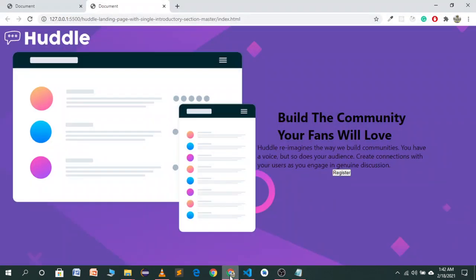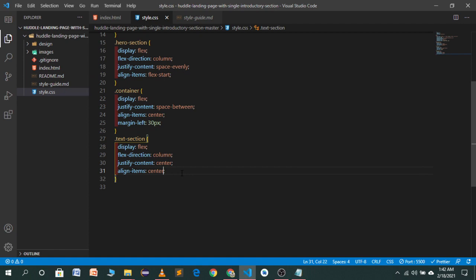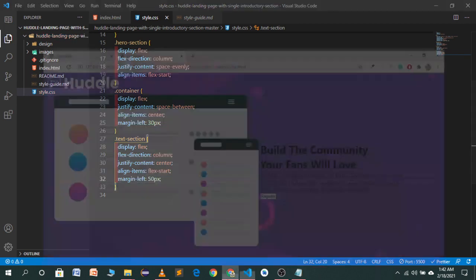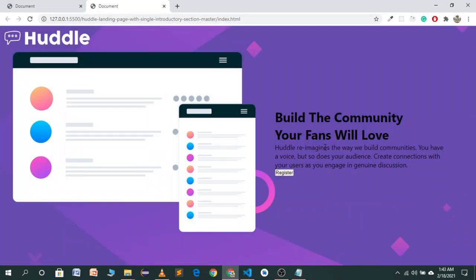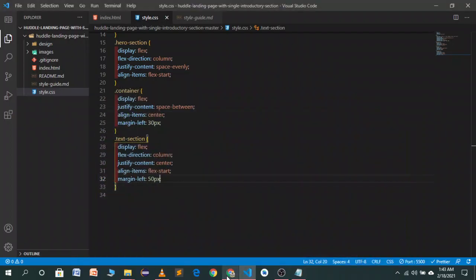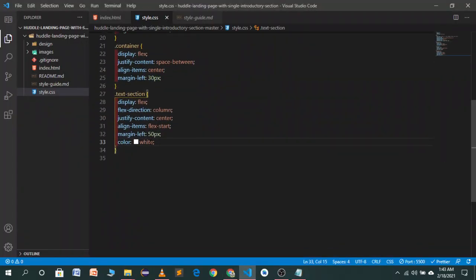Let's see how it will look. It's not looking the same. Let's try flex start. Now you will see it's looking beautiful. So we should use a margin left of 50 pixel. Now it's looking beautiful, but we should change the color of our heading and give it a space. So let's give a color of white. And now we should target the heading, text section greater than size h1.